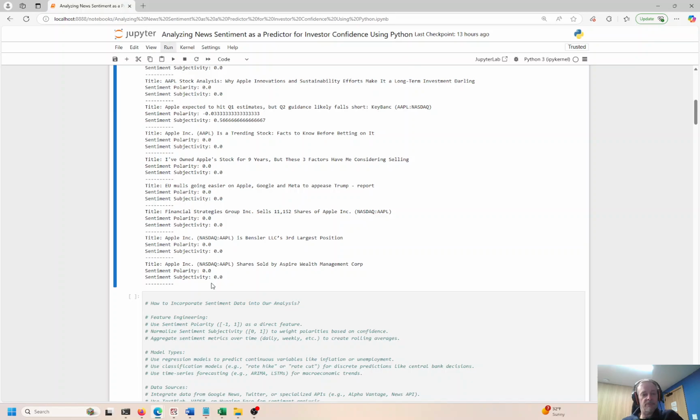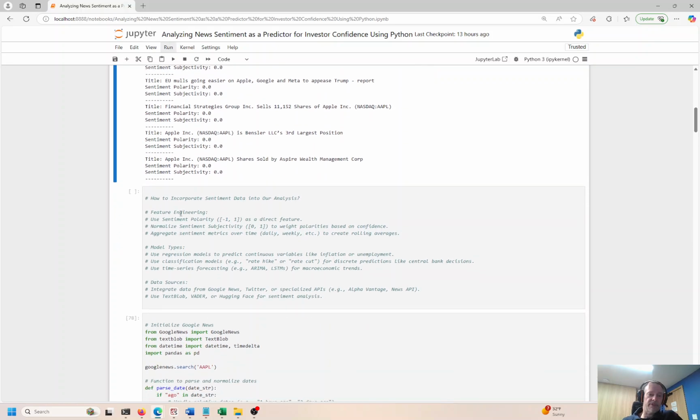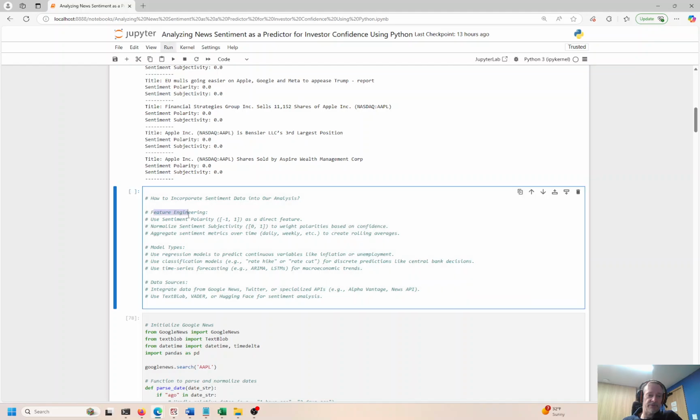We need more news articles, and we need more meaningful writing here. So is the writing going to be mostly positive or mostly negative? If it's mostly neutral, it's not really going to help us a whole lot, okay? So how to incorporate this into our analysis? We're going to use some feature engineering. We're going to aggregate sentiment metrics, daily, weekly, etc., so on and so forth. Use regression models to predict continuous variables.